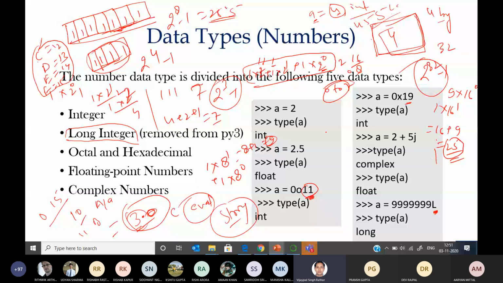और यही 11 बाइनरी में क्या होगा? 3 होता है. 1 into 2 to the power 1 plus 1 into 2 to the power 0. So 2 plus 1 that is 3. तो डिफरेंट नंबर सिस्टम में यही 11 डिफरेंट वर्क करेगा. 11 अगर हेक्साडेसिमल में देखूंगा तो 1 into 16 to the power 1 plus 1 into 16 to the power 0. So that will become 16 plus 1. What is it? 17. Clear है ना?